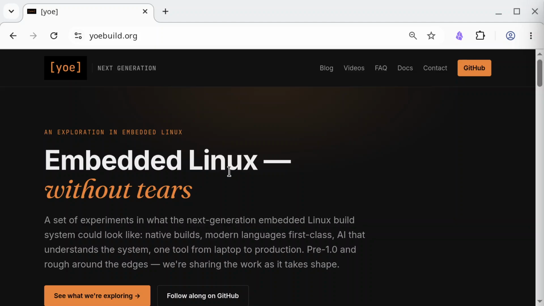Next-gen embedded Linux. So we're going to talk about AI integration, specifically with Claude Code. We try to make this easy and some of the things you can do with it.